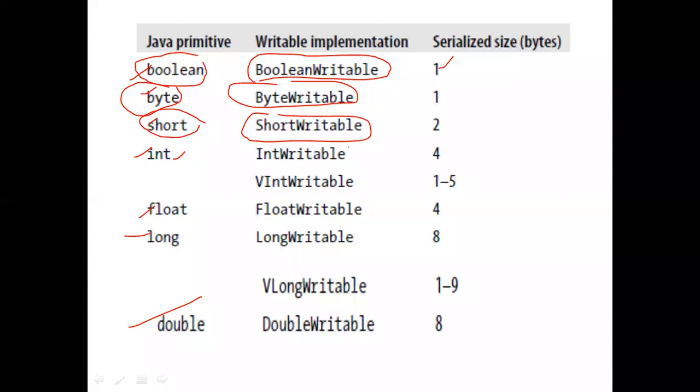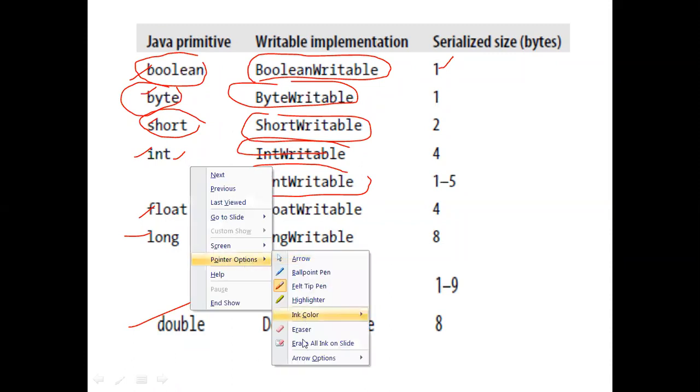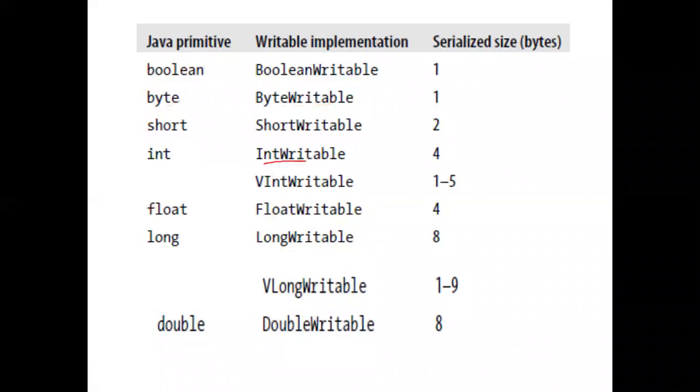For int, IntWritable is the wrapper class available. For the same int, one more writable class is available, that is VIntWritable. For int, we have two wrapper classes available in Hadoop: one is IntWritable, the other one is VIntWritable. V indicates variable. We will discuss this later. IntWritable is 4 bytes, and VIntWritable is 1 to 5 bytes.